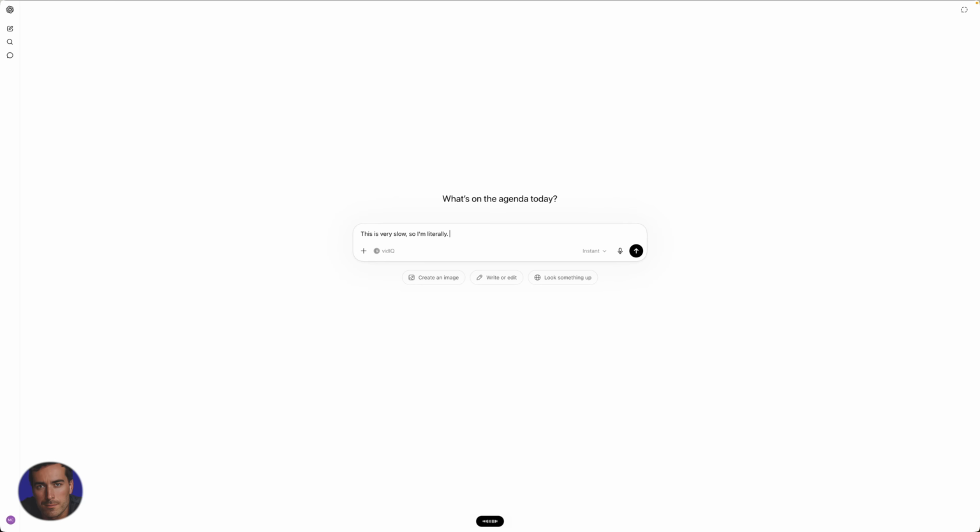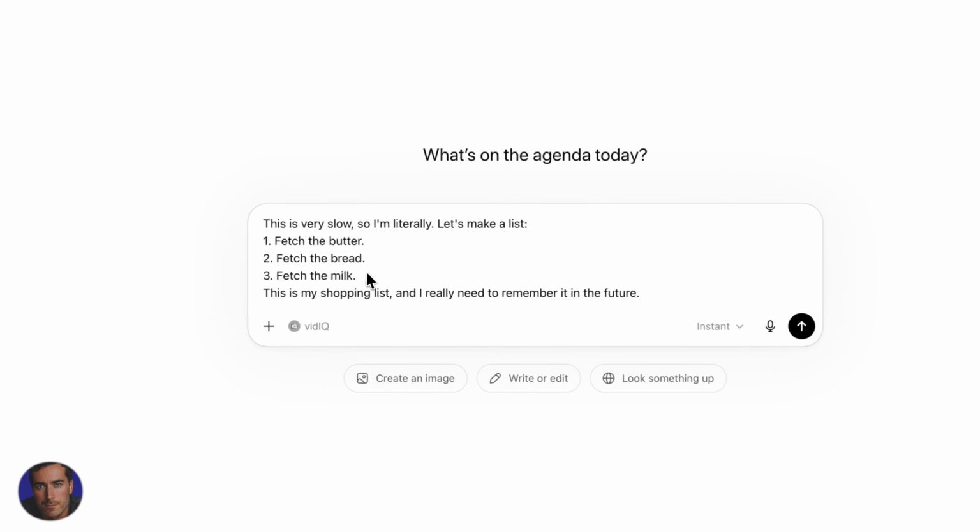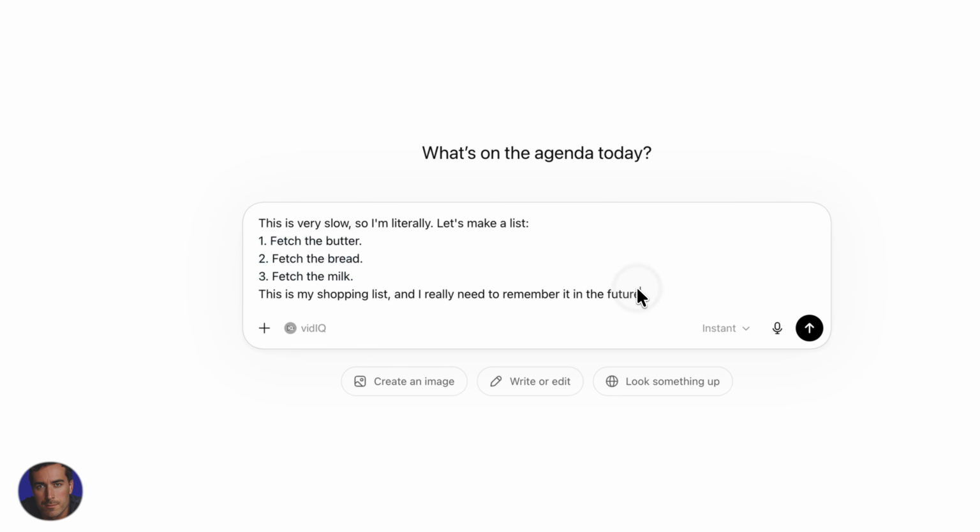Let's make a list. Item 1, fetch the butter. 2, fetch the bread. 3, fetch the milk. This is my shopping list and I really need to remember it in the future. Now let's see how accurate that is. It's pretty darn accurate. It's even done these little bullet points for us right here.